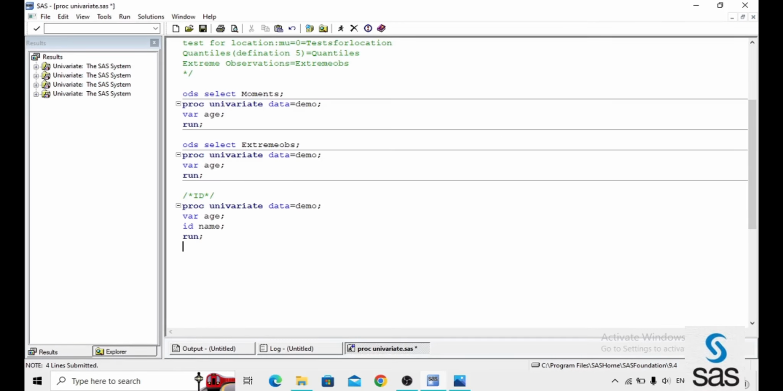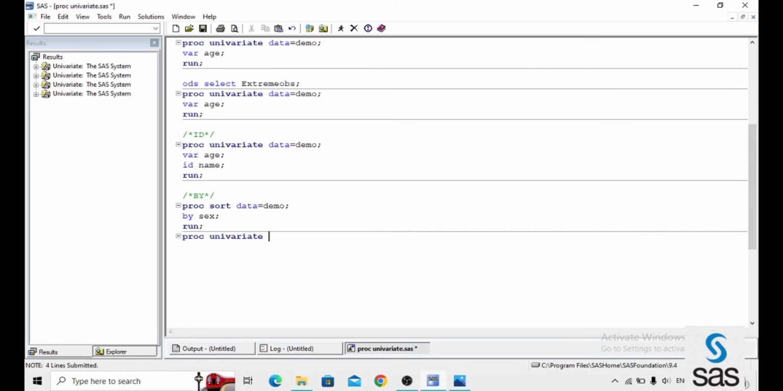And just like proc means, we have a by statement and a class statement in proc univariate also, but with a very slight difference. In proc means, class is used for comparison, and by is generally for grouping the variables. First we do the by statement, and whenever you use by, we have to sort first. Proc sort data equals demo, by sex, and run. And again we write proc univariate data equals demo, var age, by sex, and ID is name, and run.